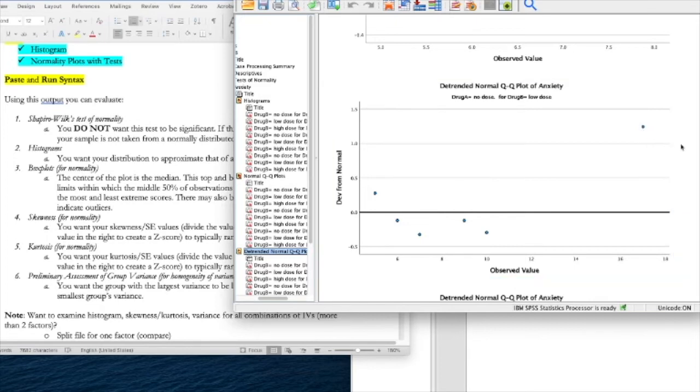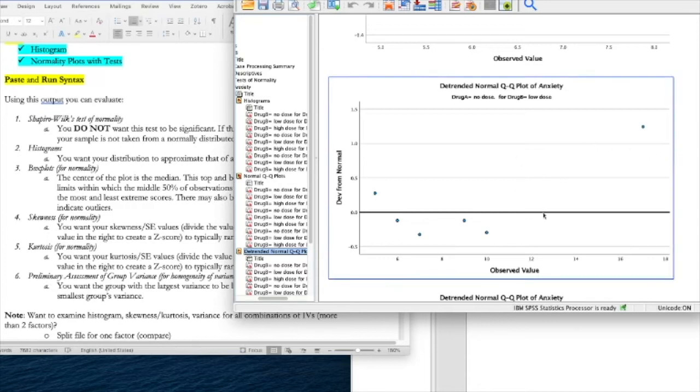Now, everything that's non-normal isn't going to look exactly like this, because this one looks this way because of an outlier. So oftentimes you might see something that looks like a big U, or you might see a big line like that, a wave. The U's are typically the more problematic ones.